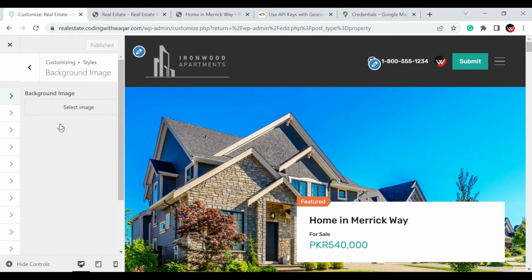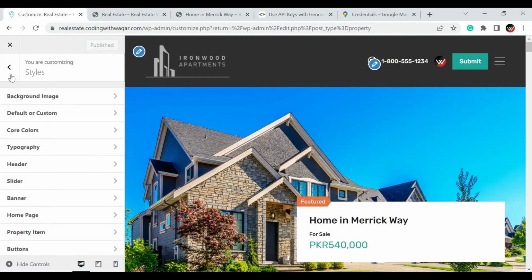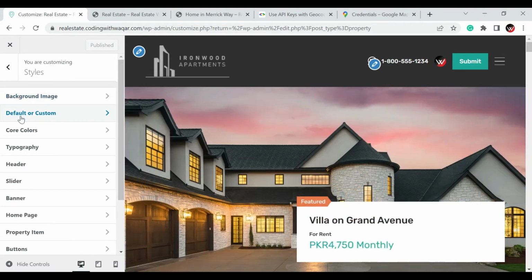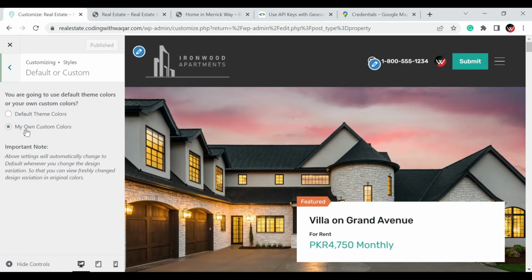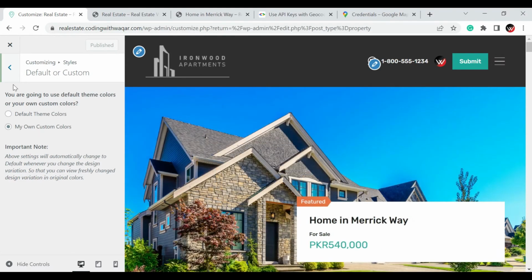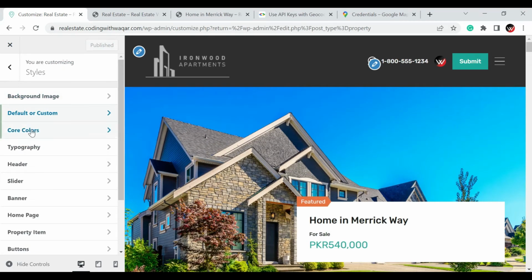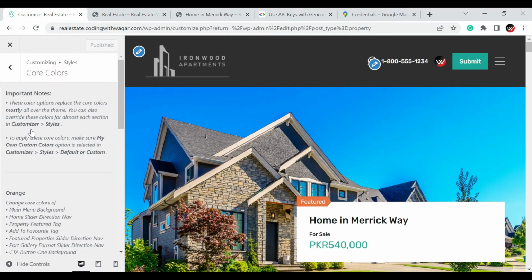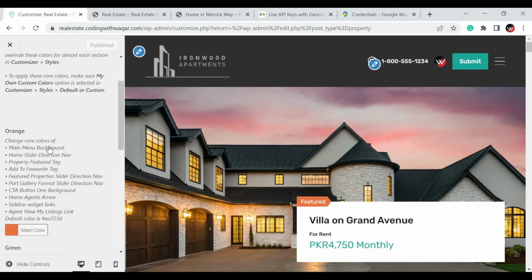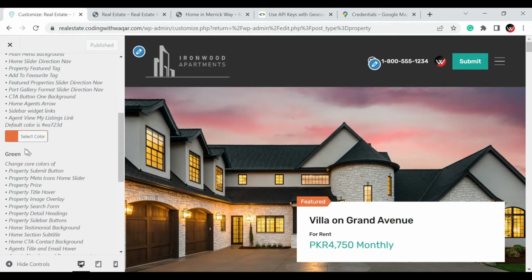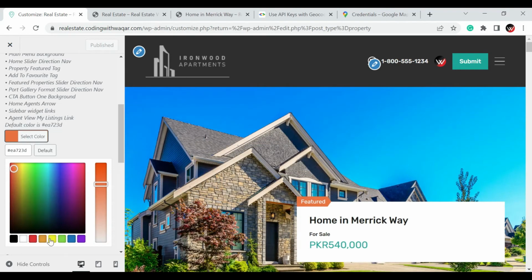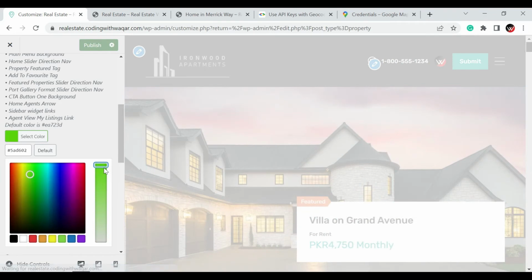Here is the background image of the default layout. Here are the default or custom styles, my own custom colors or default theme colors. You can choose according to you. Then here are the core colors of the theme. By default it is set to the orange color. You can choose your own color from here. Let's add green and a more darker shade.